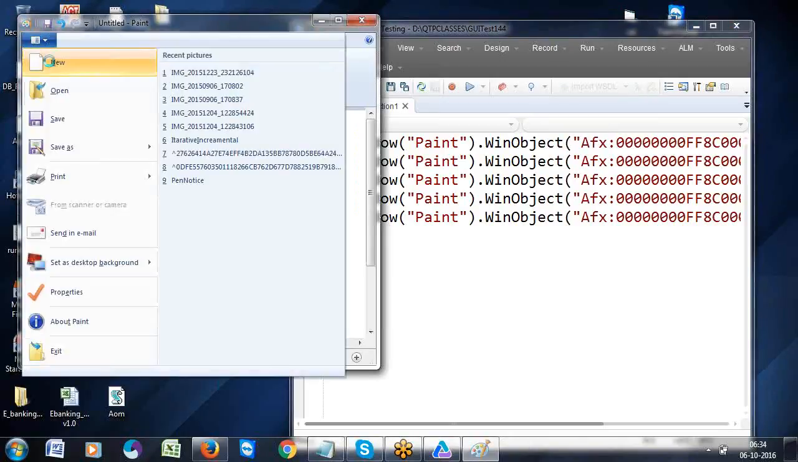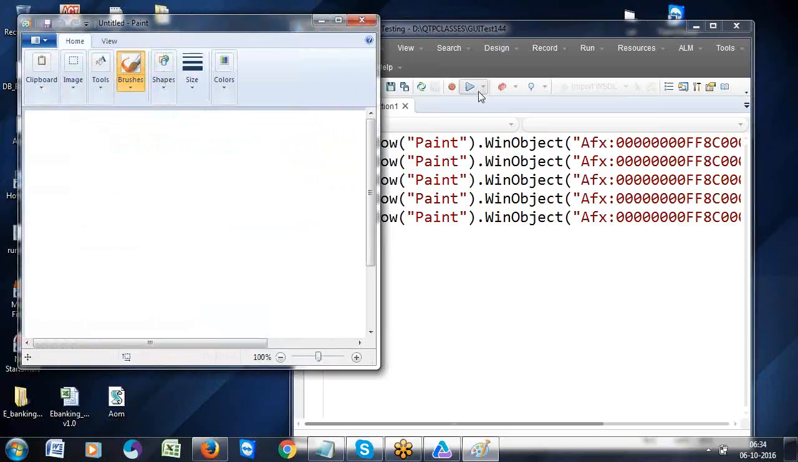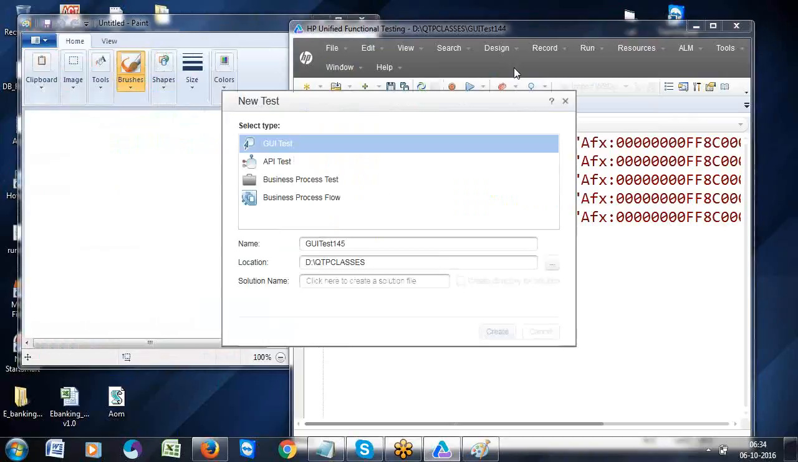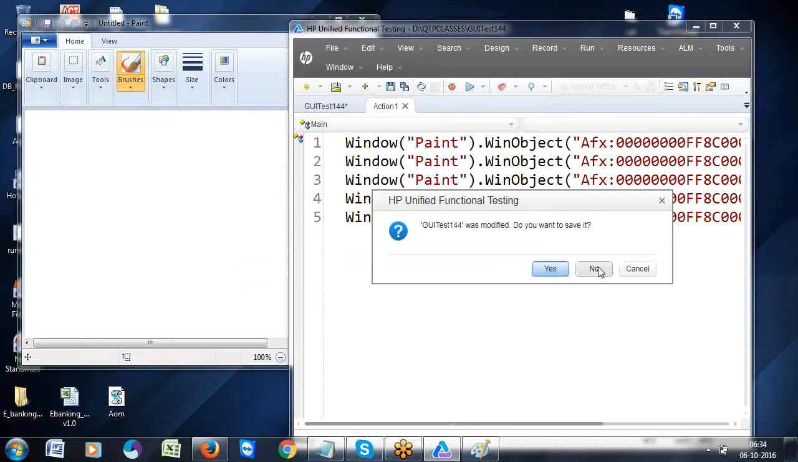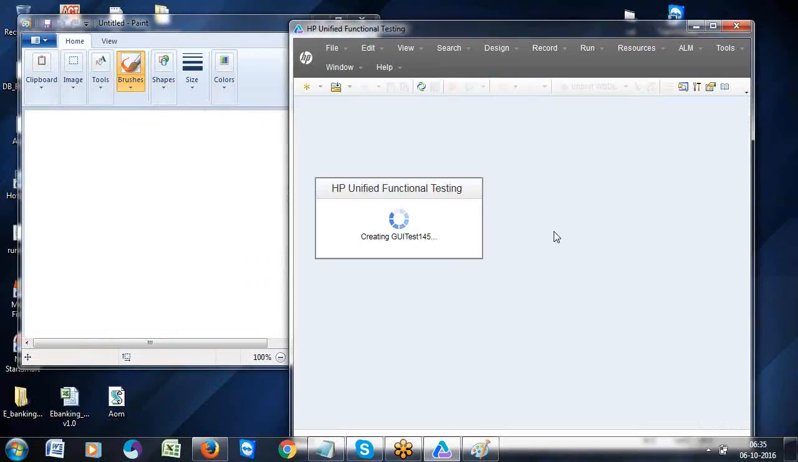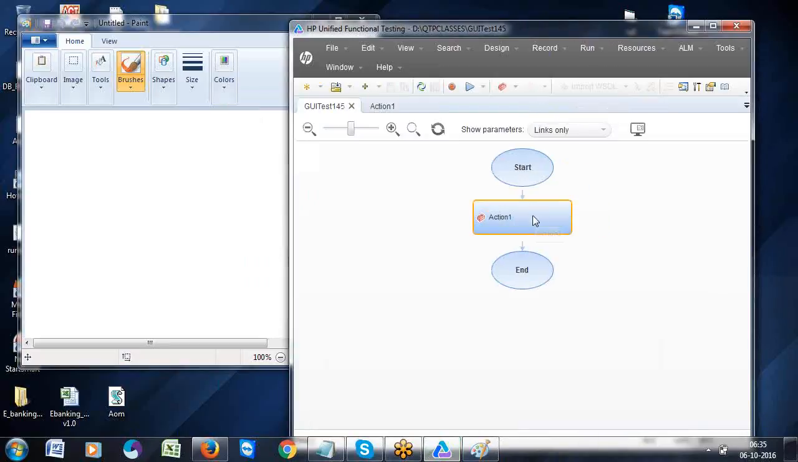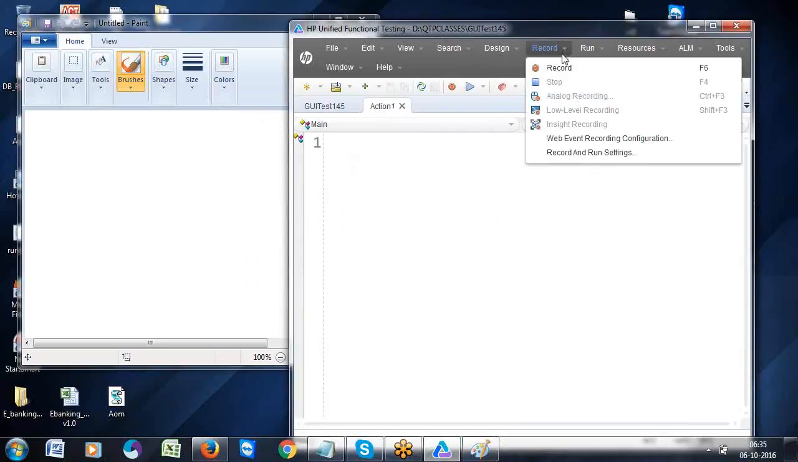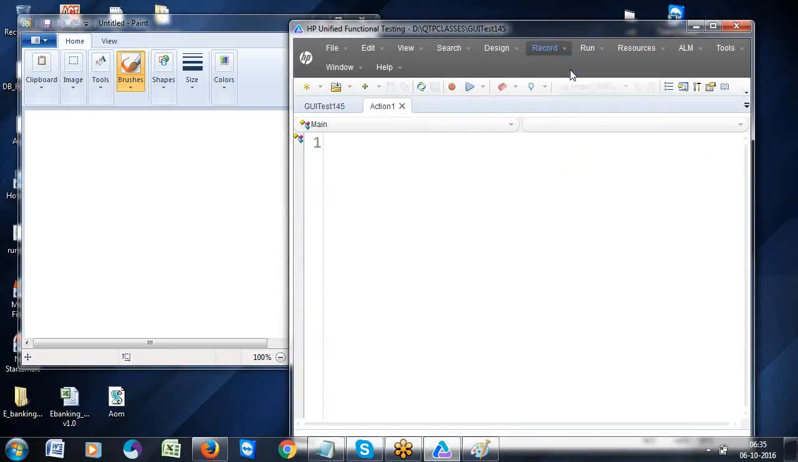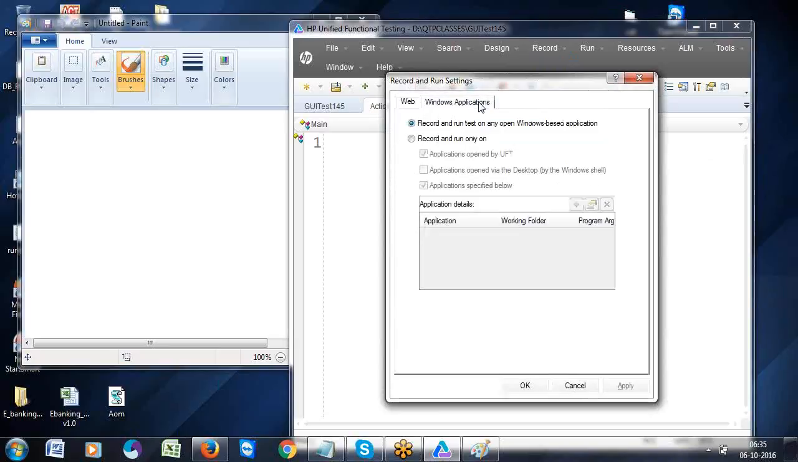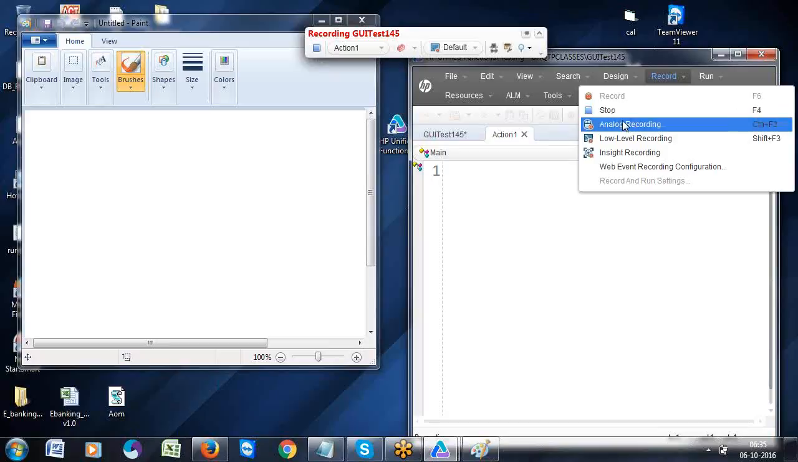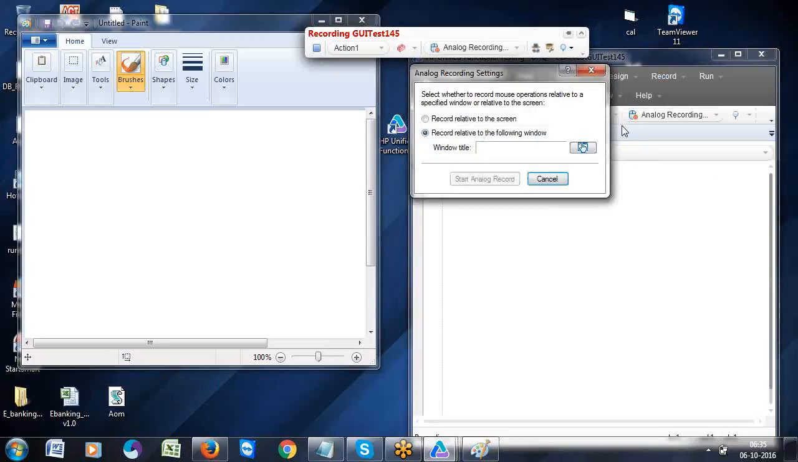But if you come to the analog recording, if you observe the analog recording, record. This analog recording is in a disabled position. If you want to enable it, first keep the tool under recording mode. Okay, now record. This is analog recording. Now I want to go for the analog recording.